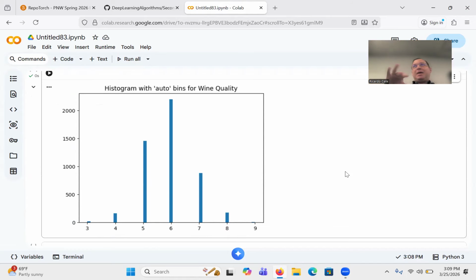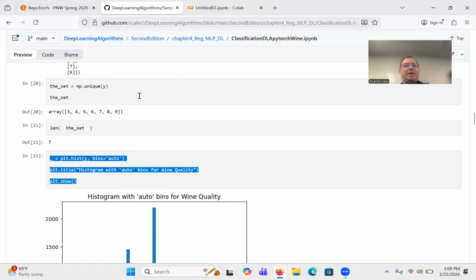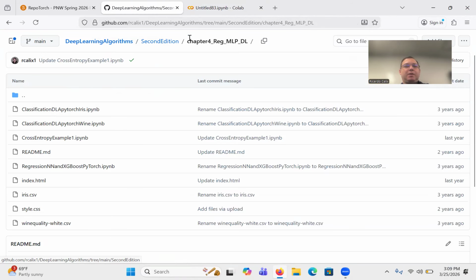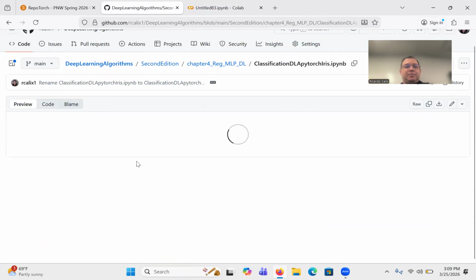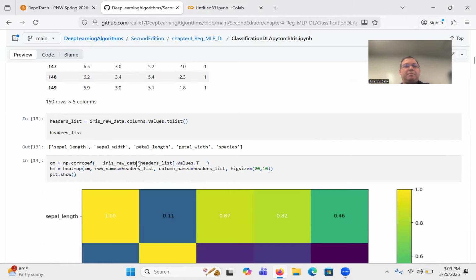Oh, so because of the bell shape, right? Okay, but see, that's a normal distribution. But if you look, for instance, let's go back to Iris, right? So this is an important one. So in Iris, I also did the histogram.